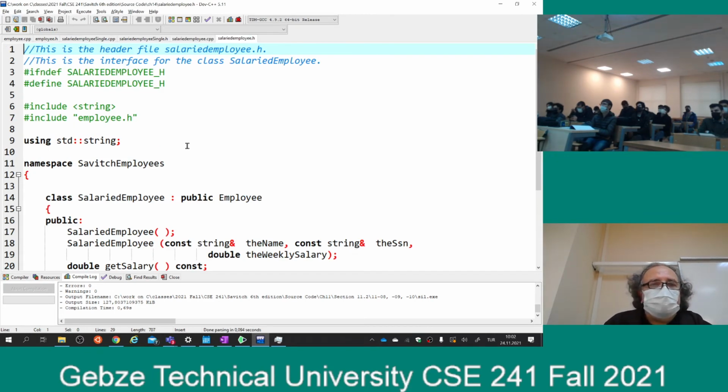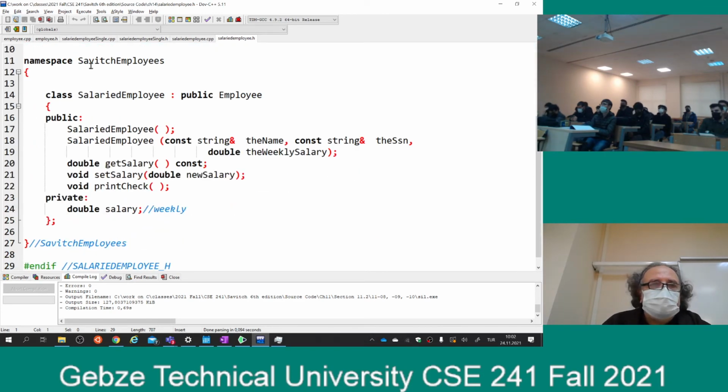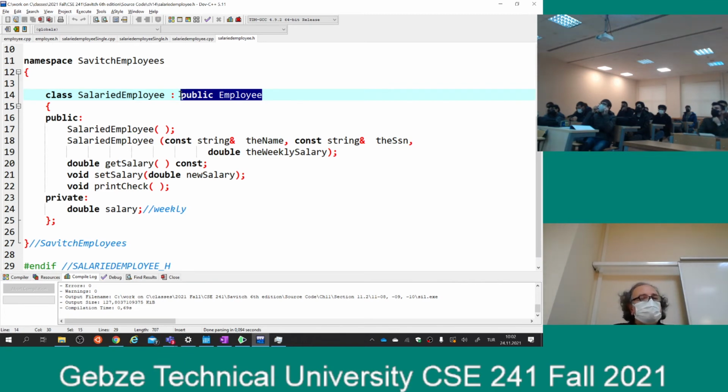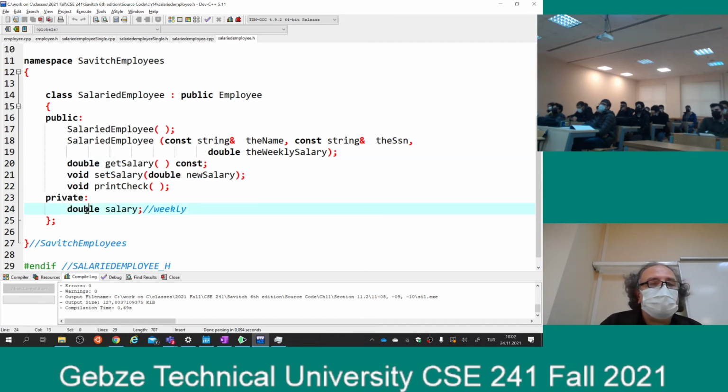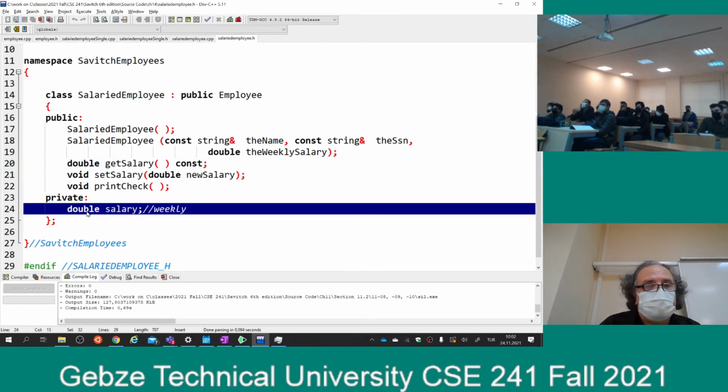This is my new salaried employee. Just pay attention to this syntax. Say that salaried employee is an employee actually. I am the same as class employee. The only difference is I have two more functions here, get salary and set salary. I have one more data member, a private data member.